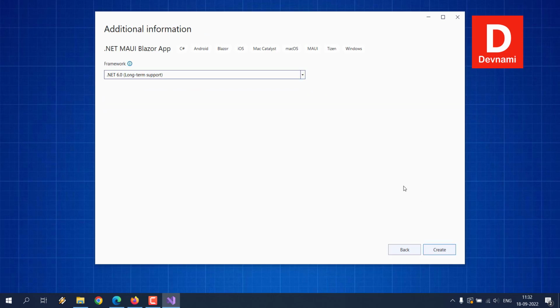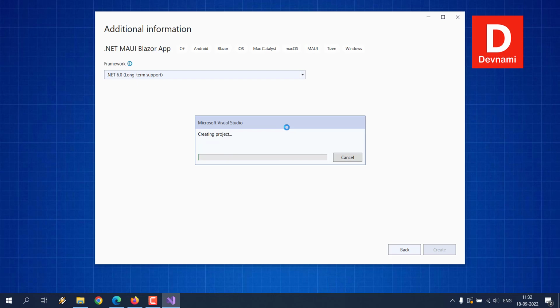Click Next. Here you get to choose the framework. Currently I only have 6.0. If you have 7 or 8, you can change that here. Then click Create. Then it will take a bit of time and create a solution, right? So depending on your RAM, this may take a while. In my case I have 16 GB, but still it takes a bit of time for me to open that particular project. So let's wait for that.